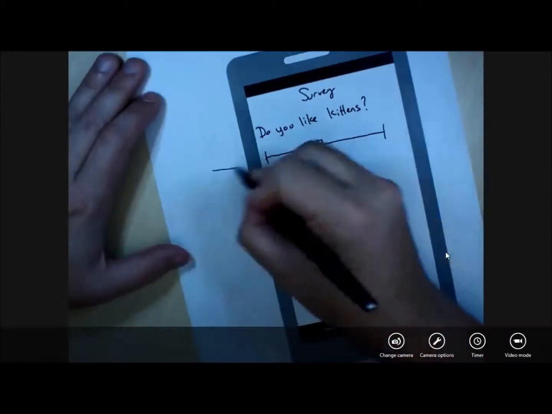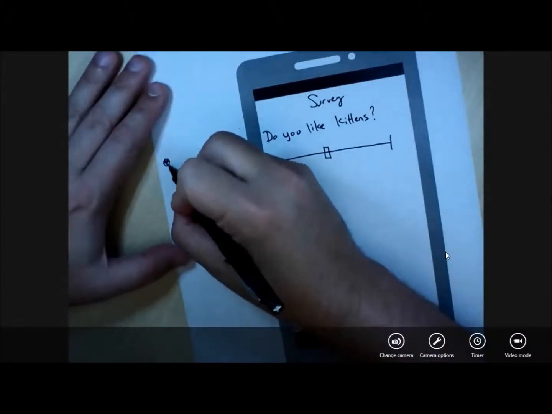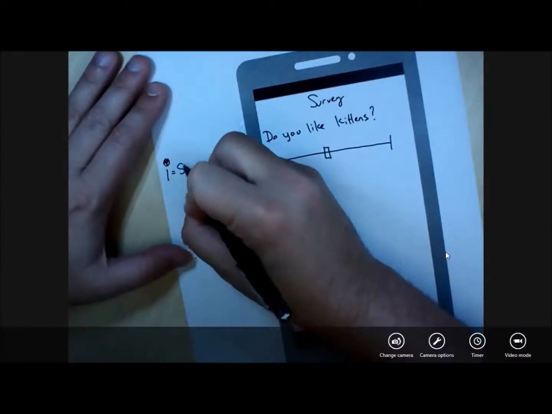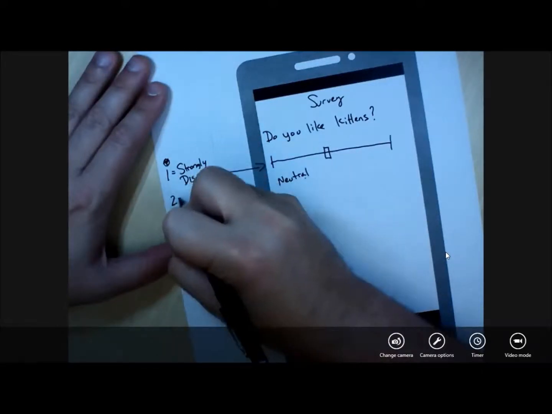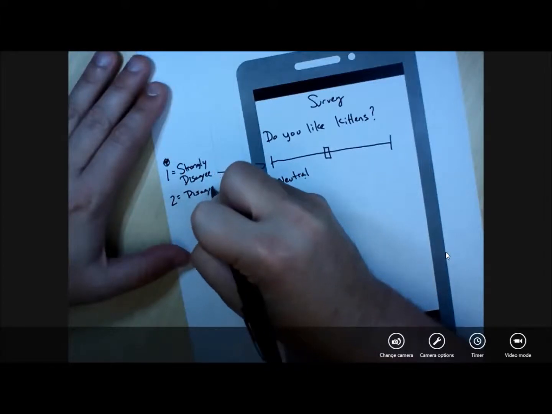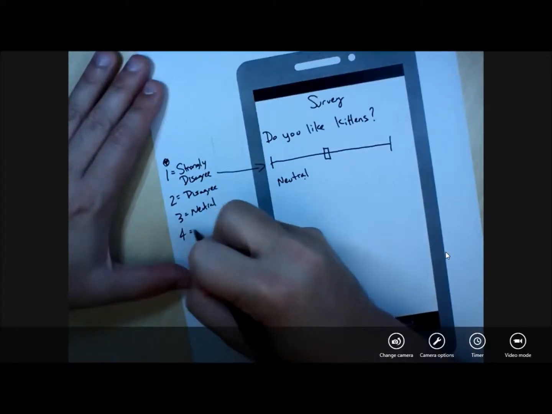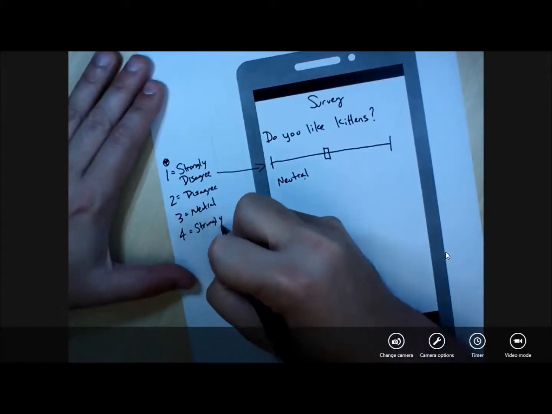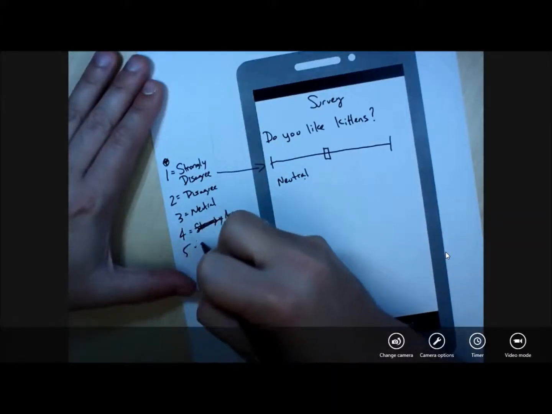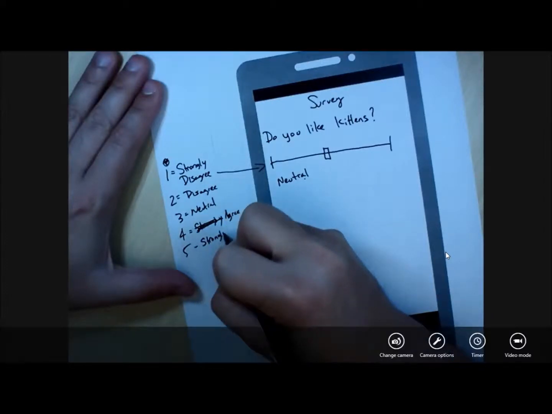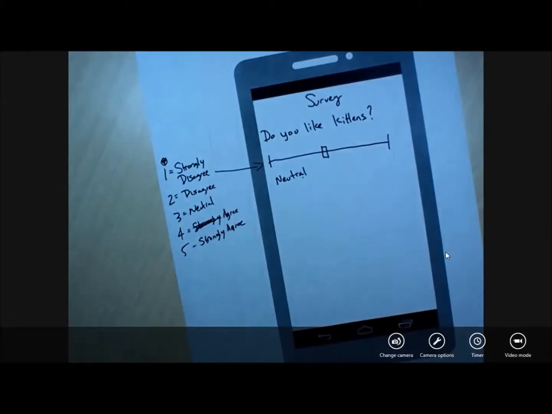Right? So I want these to be values. Let's start it this way. 1 is strongly disagree. 2 equals disagree. 3 equals neutral. 4 is agree. And 5 is strongly agree. Okay? Seems pretty straightforward so far, right?